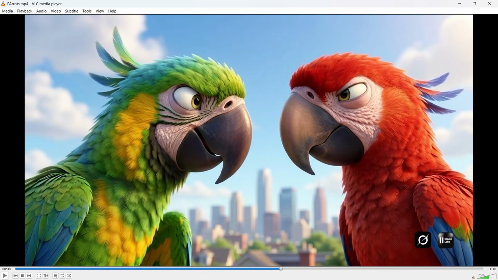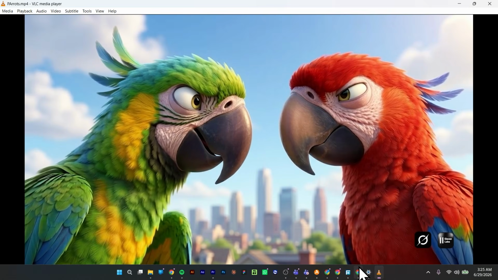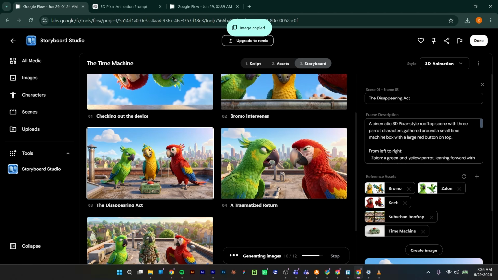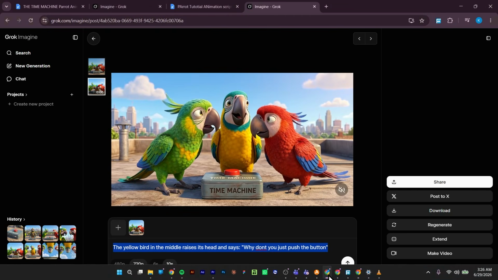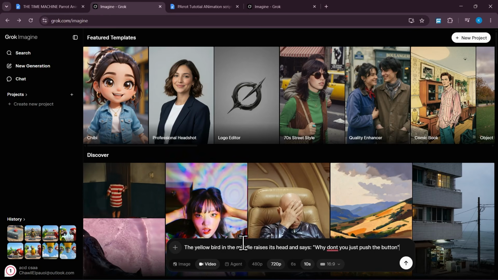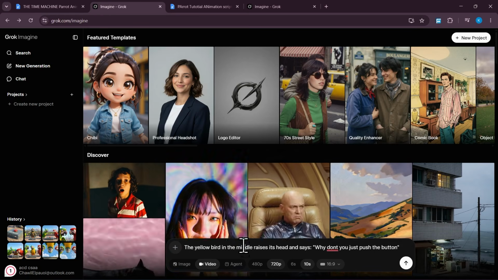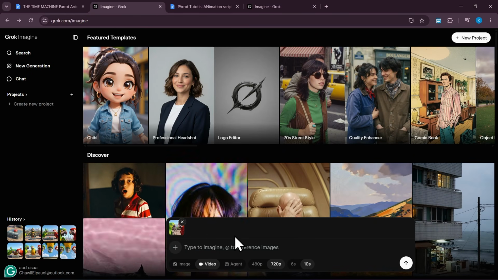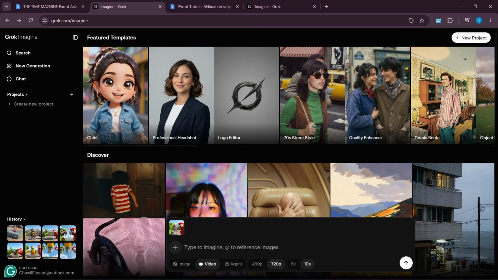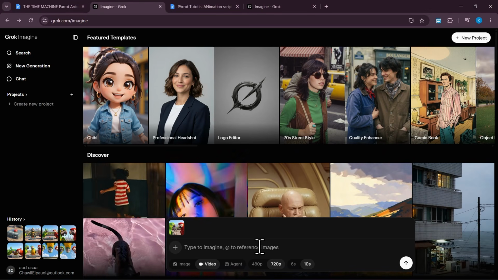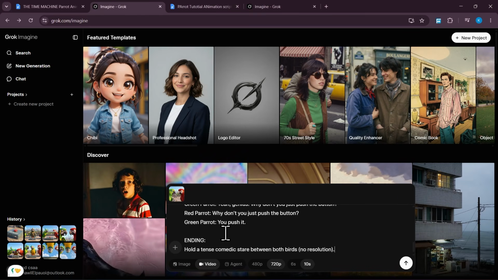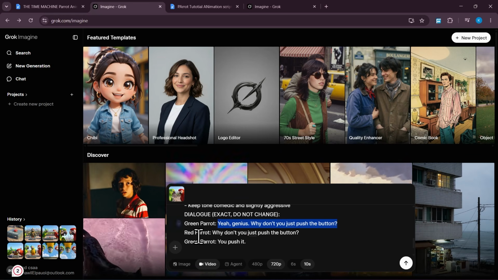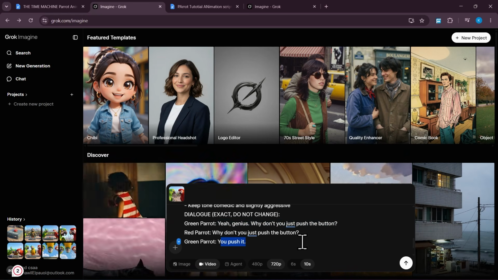Okay, so here they are being confrontational, and of course we already generated that, which is right here. So you just have to copy the image as well, and I'm sure you guys get the drift already. Head to Grok and paste it into a new chat right here. And of course I'm going to make the prompt available as well in the description of the video. Okay, and paste the prompt right here. So the prompt is quite long as well, but basically the green parrot says, yeah, genius, why don't you just push the button? The red parrot talks, and so on.